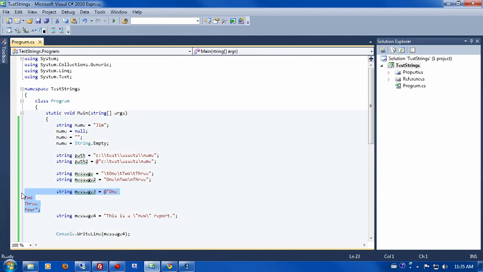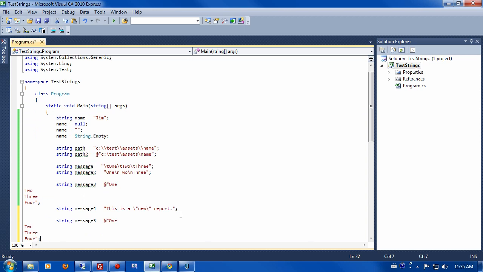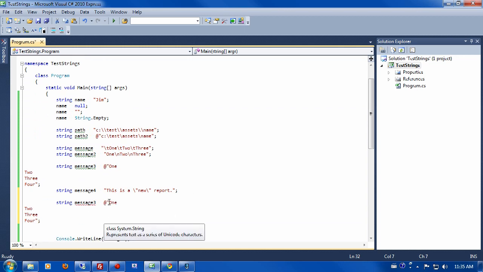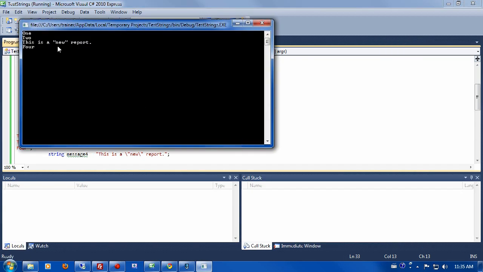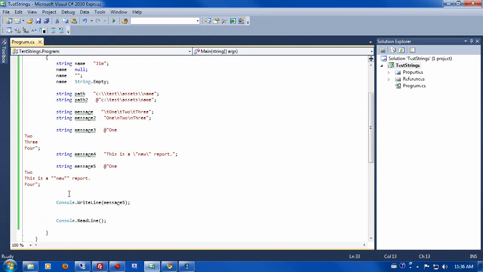Another little tricky issue to note is if you have quotation marks in a literal string like this, let's say we have message 5, and you want to say this is a "new" report on one of these lines, it's not going to work, strangely enough. We're getting errors here. What you want to do then is a double quotation mark like this. And then you'll get message 5, what you want there.